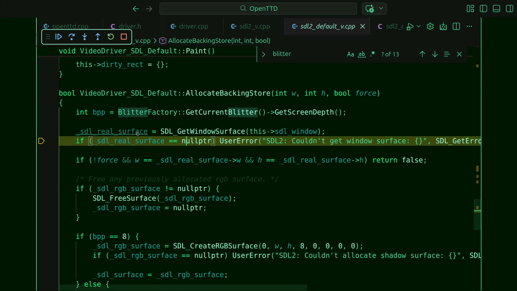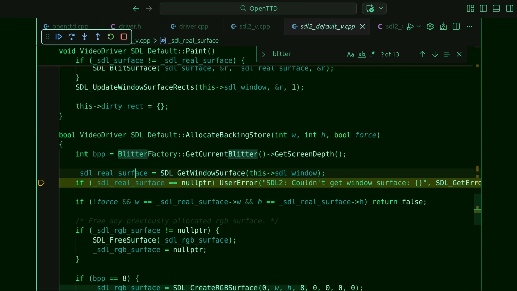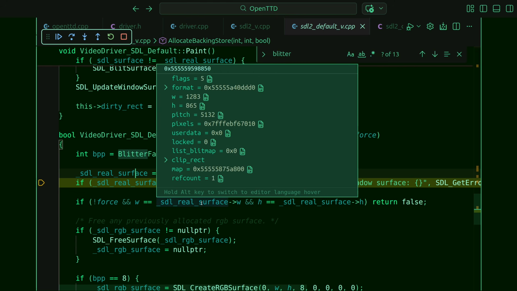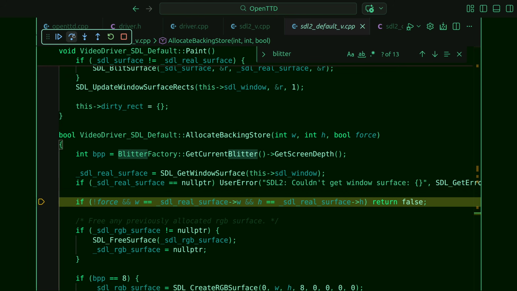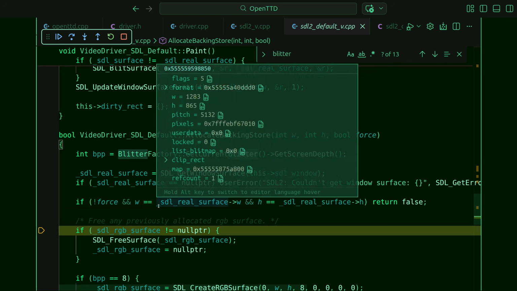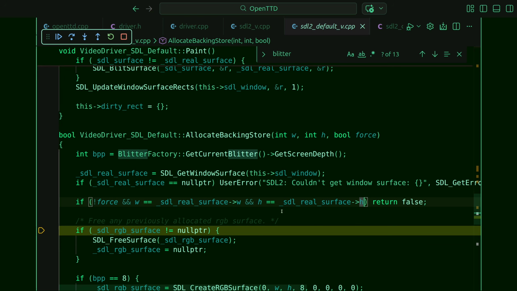And this is an SDL surface. While the window represents just some abstraction over the system window, this is a surface that we will draw on inside this window. And we check if it was allocated, and then I think we check if the size matches. And I believe it should. Yeah, it should, but it didn't pass. Okay, because the force was false.